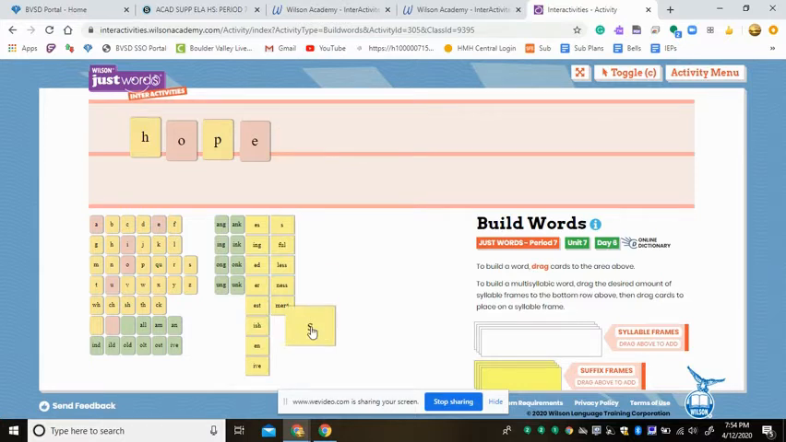What if I want to add ful to make hopeful? If I were to add that to hope, do I change the base word? No. It's hopeful. Okay. Let's continue on to our next one.